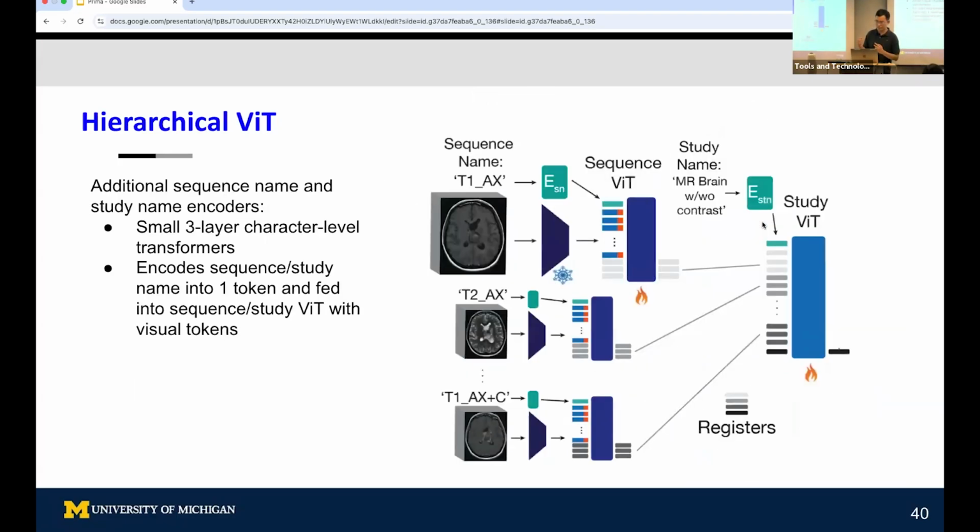In addition to these visual tokens, we also have sequence names and study descriptions available with each brain MRI study, and they can often convey very useful information. For example, this particular 3D sequence is called T1AX, which conveys that the study is taken in T1 weighting and in the axial direction. To utilize this information, we train a small 3-layer character-level transformer as the sequence name and study name encoders. They encode each of these names into a single token, and we append them to all the other visual tokens when feeding into the sequence ViT and the study ViT.